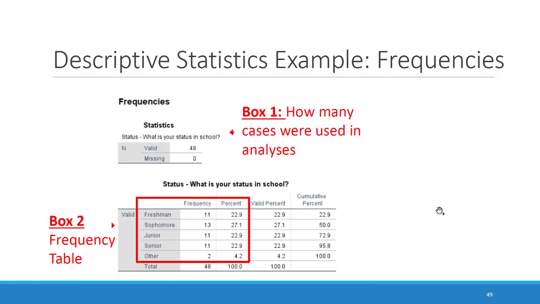And here's an example of what your output would look like. In this first box here for frequencies, we see the number of cases or the number of participants that were used in our analysis. In this case, it's 48. And we're looking at the variable status. The second box contains our frequency table.